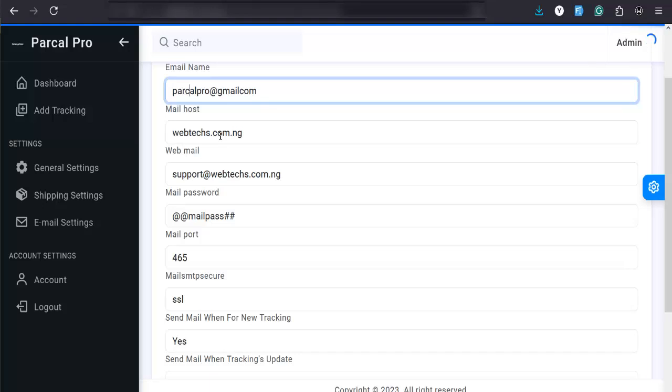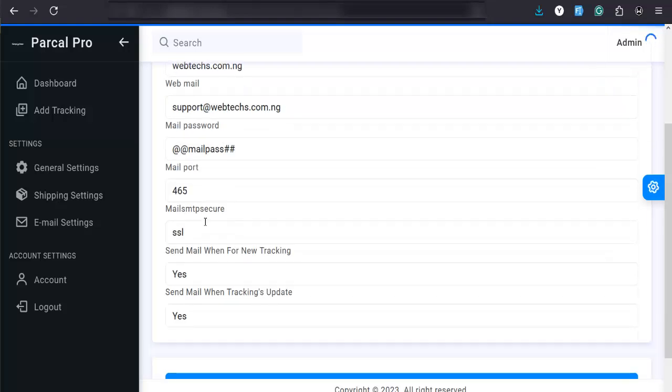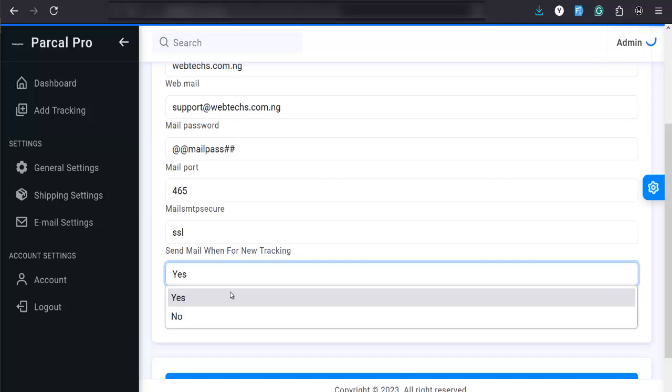Now your webmail is the email that you have created in your cPanel specifically for this SMTP. Okay, now I'll always advise you to create a fresh mail, so you can do something like mail@yourdomainname.com. Okay, so when you do that, that's what you're going to fill in right here. Then you use the password that you added while creating your webmail. Okay, so you're going to put in your password right here. Now you're going to leave this port as 465 and leave the SMTP secure as SSL. Okay, so you don't need to touch this part, right? And also you have the option, do you want to send mail for new tracking? Yes or no. Do you want to send mail when a tracking is updated? Yes or no.